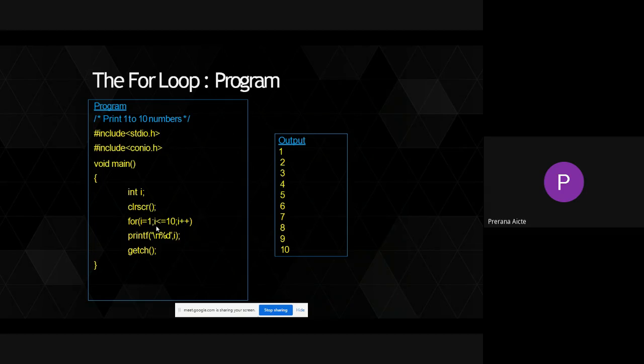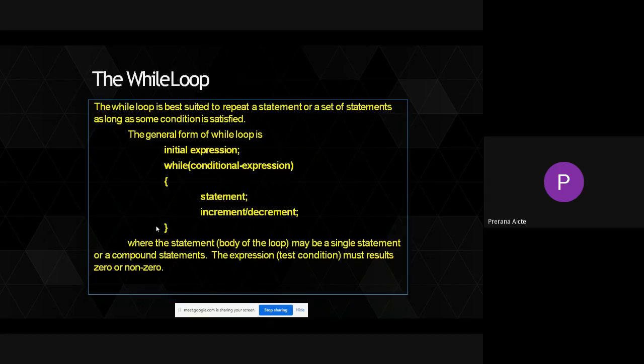10 less than or equal to 10, the condition is true, so it prints the i value. Then i is incremented and becomes 11. 11 less than or equal to 10, the condition fails, so it comes out of the loop. So the values 1 to 10 are printed like this, and the iterative statement for gets executed.